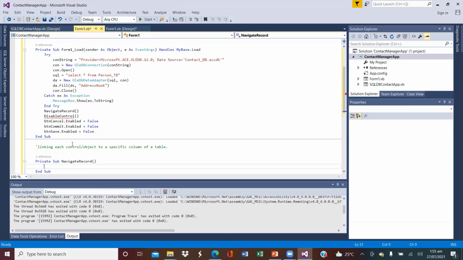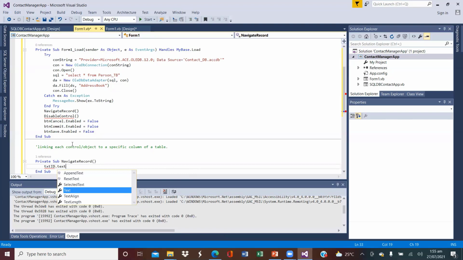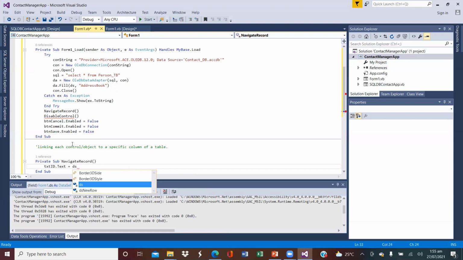So the first thing is what? The text ID. So let's use the ID as our first item, the text. All right, it's equal to then the data set. Remember, the table is inside the data set. So anytime we want to refer to a table, we will use the data set, the tables, to actually retrieve the table. Then we will now use the rows and then identify a particular column in the row.